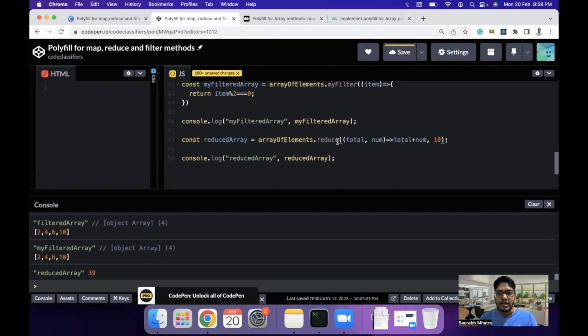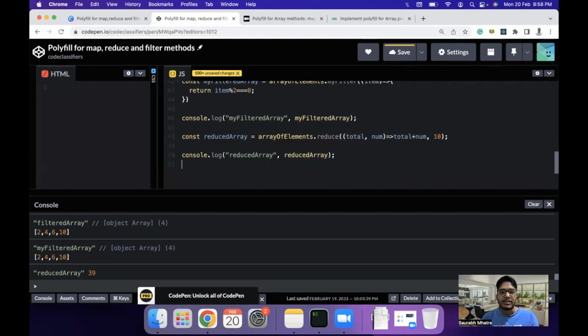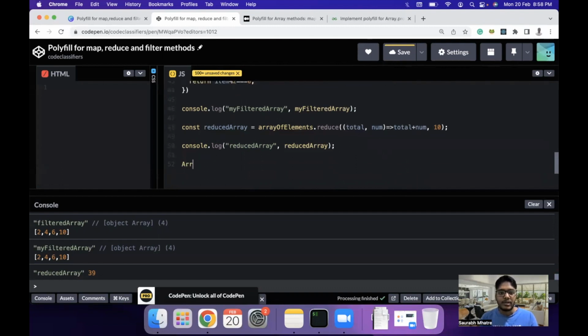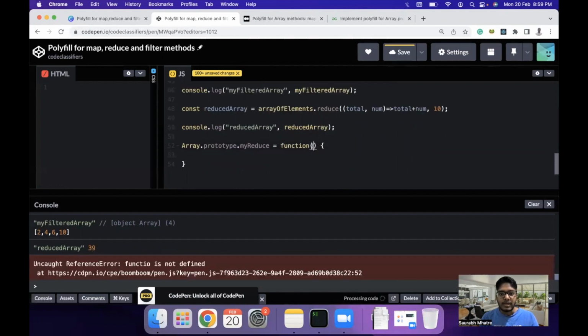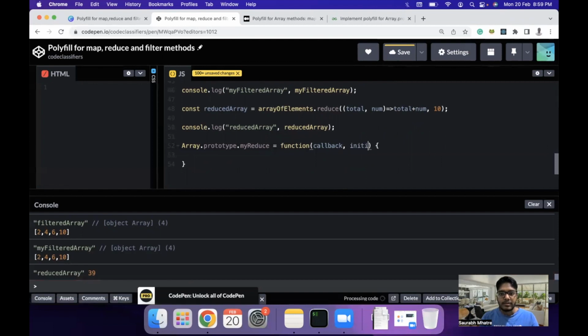So the reduce method basically takes two values, which is the callback and the initial value. With that in mind, let's start off with the custom implementation. So we again go with Array.prototype.myReduce is equal to function, and in this case we have callback and the initialValue.